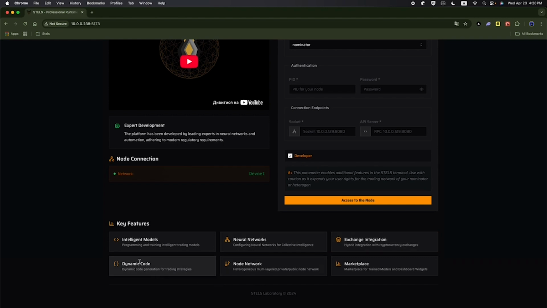All code within STELS is dynamic. It's generated and lives directly in the network. Every script is fully protocolized and operates in real-time runtime engines. There are no servers executing code. It's the network itself executing everything. The network is a heterogeneous multi-layer system. I will explain this structure in more detail later.